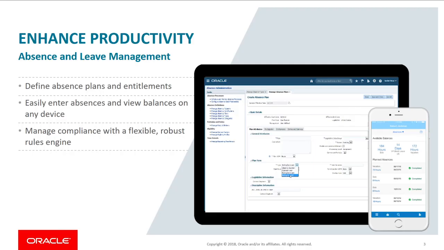A little bit more about absence management is, again, you can define your absence plans and also your absence entitlements. You also can view balances on any device. So on a desktop, on a phone, on a tablet, you have the ability to access your information where you need. You're also able to manage your compliance needs with your flexible, robust rules engine within absence management to be able to manage all of the specific needs when it comes to your agency with your absence balances and accrual rates.